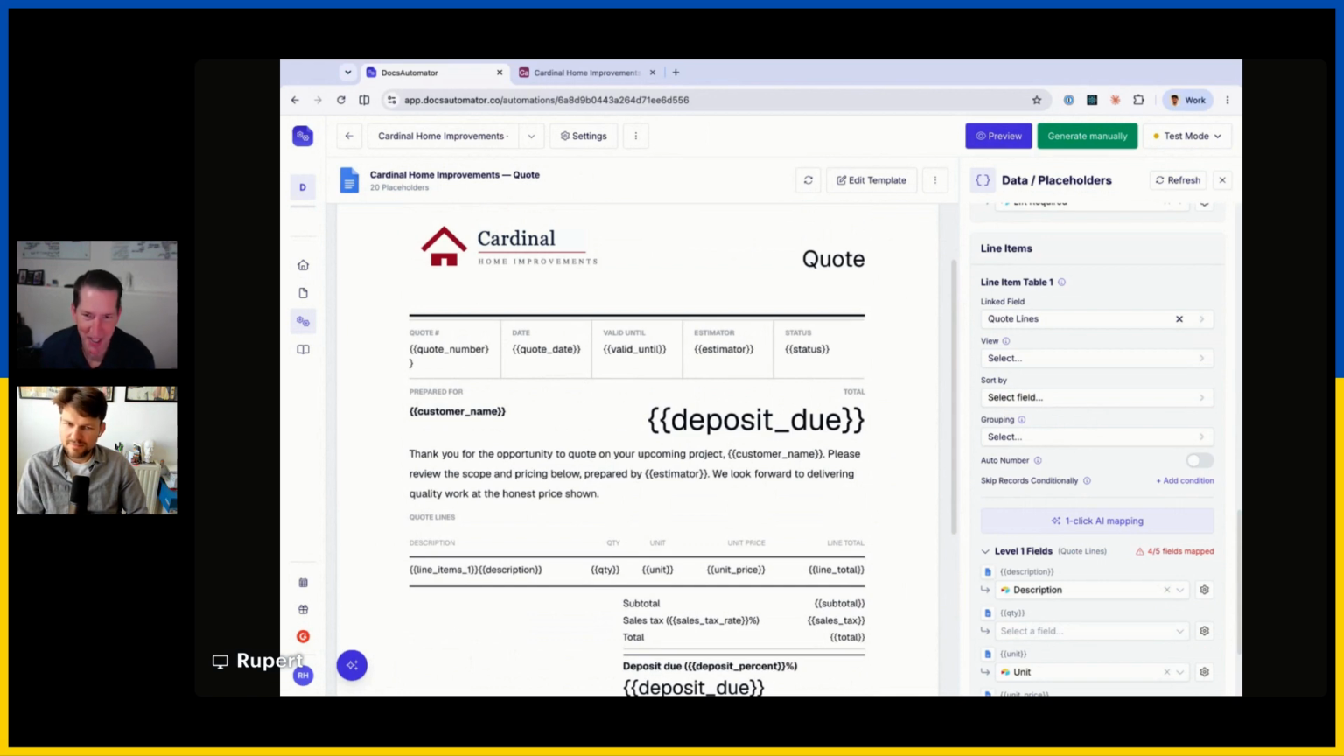Is this template your own engine, or is this a Google Doc? So this is a Google Doc. Okay. DocsAutomator has no own engine. It's all Google Docs based, Word based, or PDF based. So you can overlay a PDF. But this is a Google Doc.